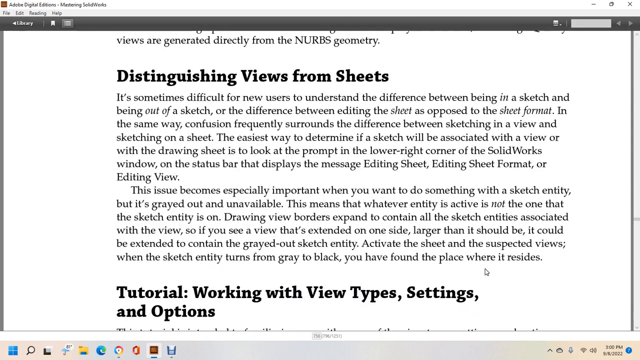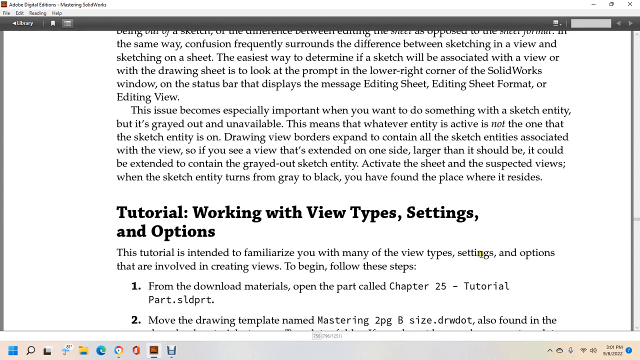This becomes especially important when you want to do something in the sketch and it is grayed out, unavailable. Also note that when a sketch entity is on a drawing view, the view borders expand to contain all sketch entities associated with the view. So if you see a view extended on one side larger than it should be, it could be extended to contain a grayed-out sketch entity. Activate the sheet with the suspected view, and if the sketch entity turns from gray to black, you have found the place where it resides.